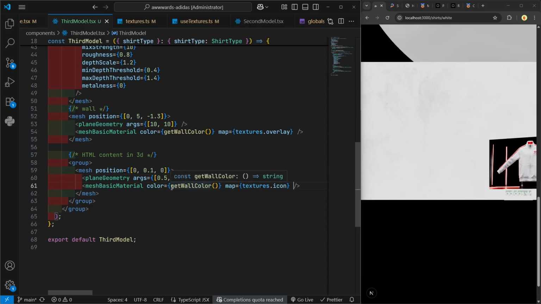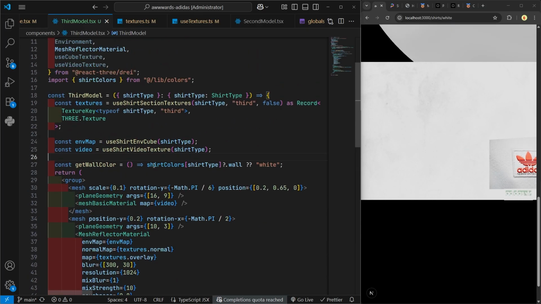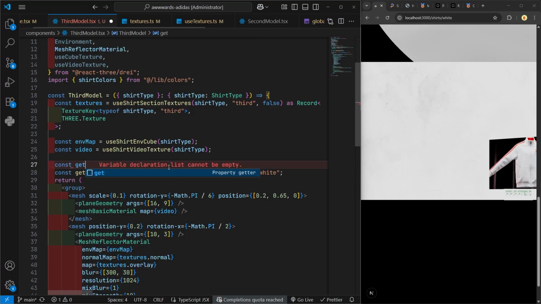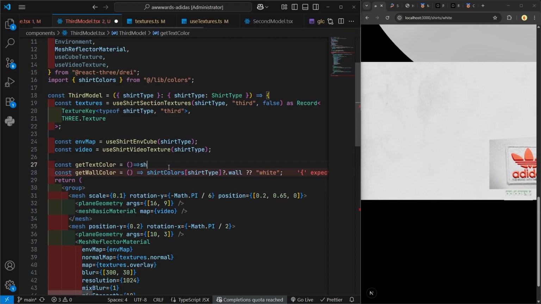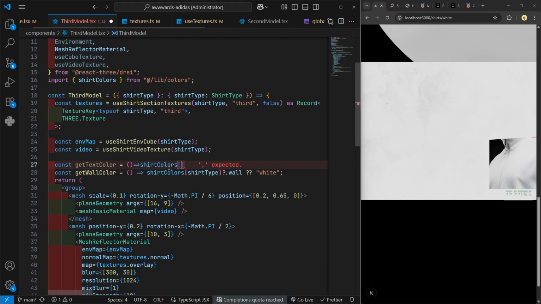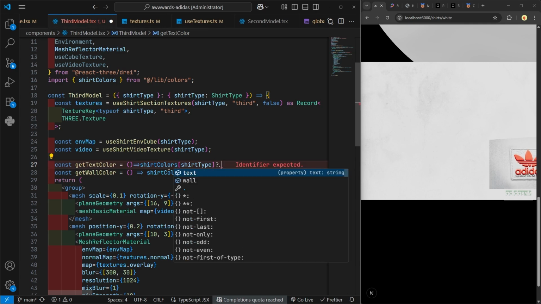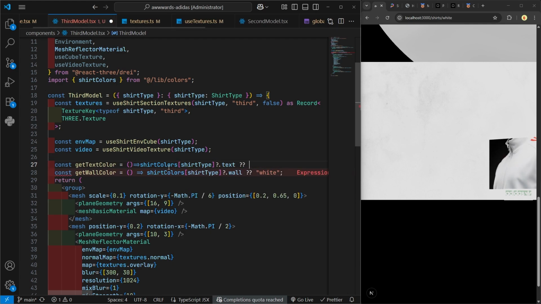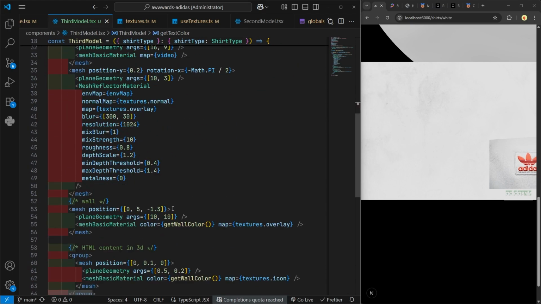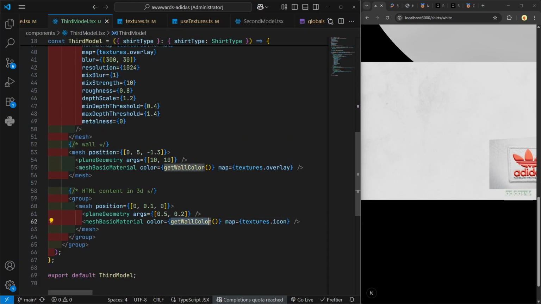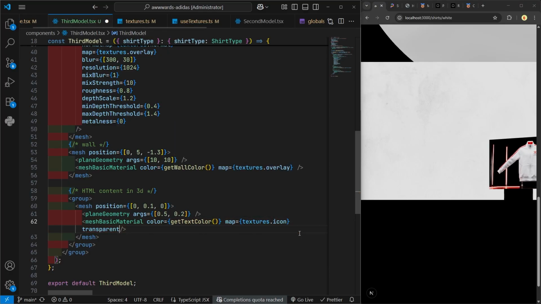Now let's also define a color. So right at the top, I'm going to say const getTextColor equals an object, shared colors, shared type. This time we're going to say text. If it wasn't available, use a black color as default. So I'm going to say getTextColor right over here. I'm going to paste that here. All right. So in order to see the text itself, we're going to set the transparency to true. So we're going to say it is transparent.